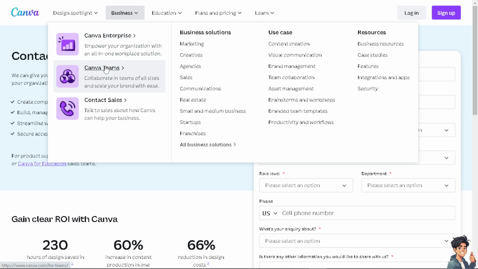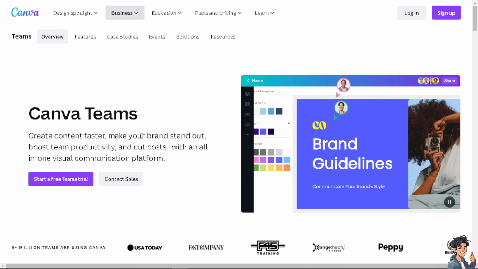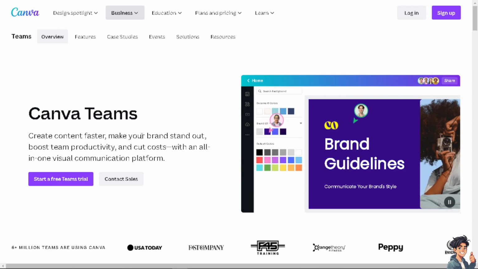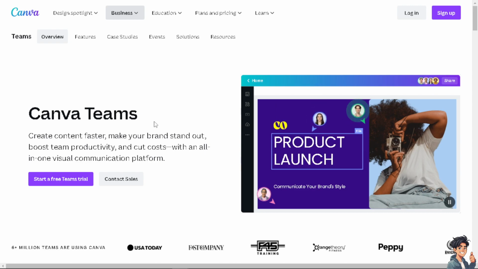Now, there's also the option for Canva Teams, because from here you can create content faster, making your brand stand out. And this is going to be for teams. If you are working on a project or collaborating, this is going to be the perfect account for you.